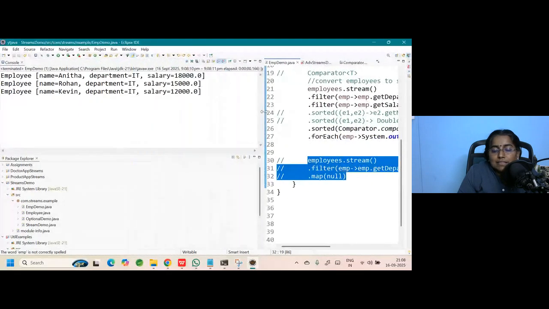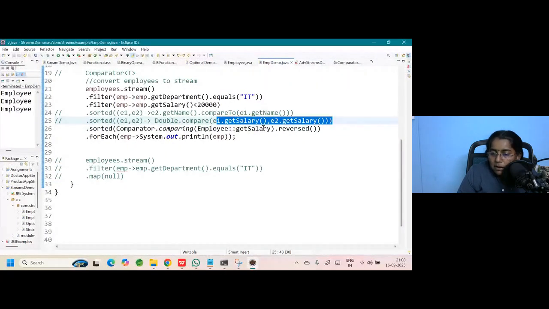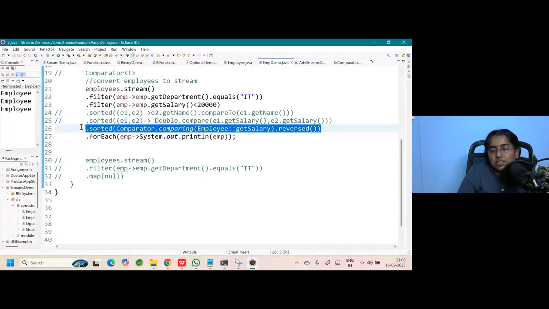So try to maximally use the optimized methods. Either you can use this or you can use this. If you want to do reverse sorting, you can use this method also. So the idea here is I don't have to sit and write the boilerplate code.